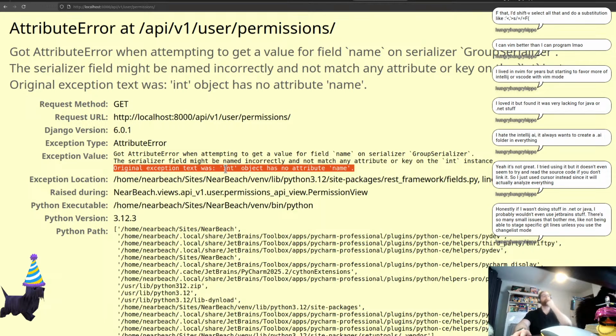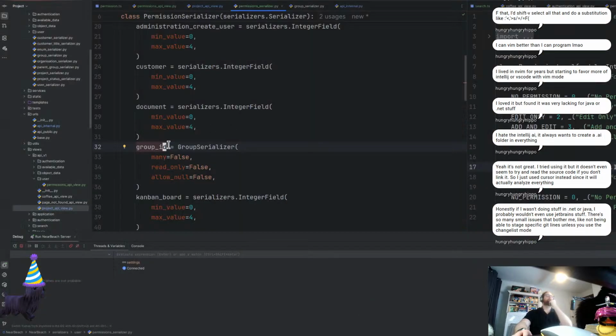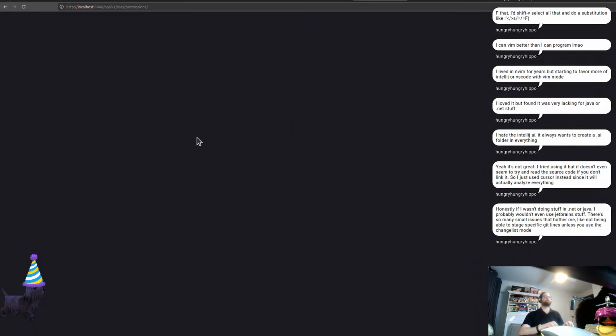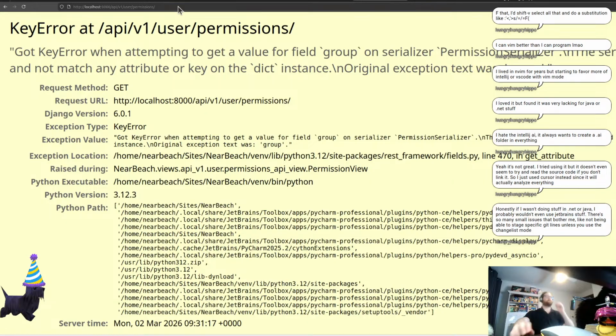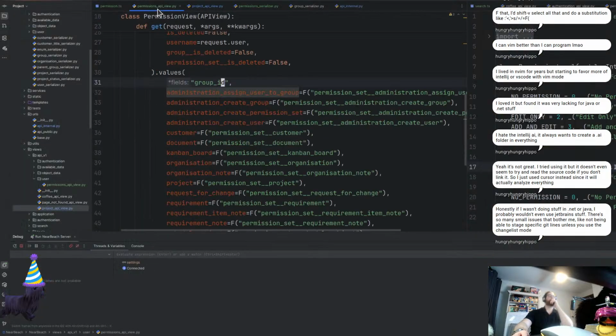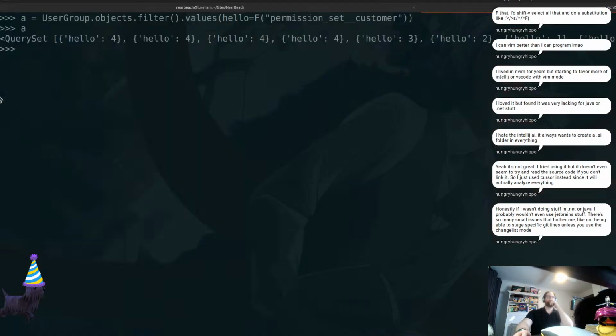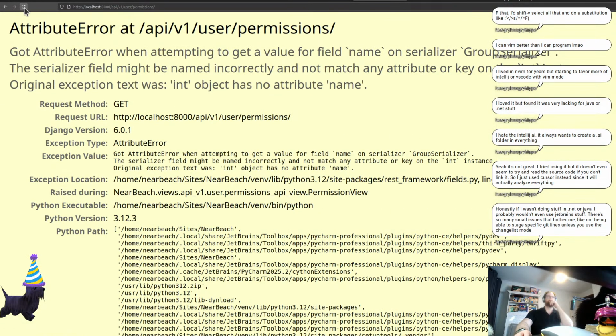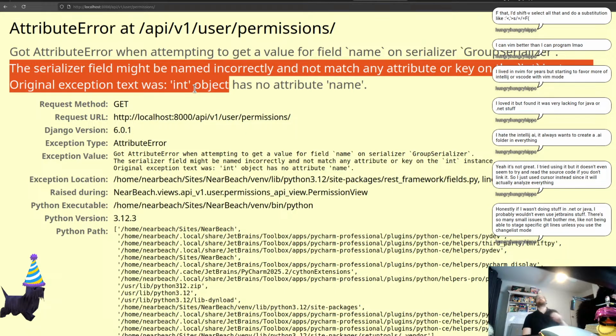All right. All right, we're getting somewhere. Got a key error. Went to that. Now, I'm just going to do group. Got an attribute error when attempting to get the field name. The serializer field might be named incorrectly and does not match the int instance. All right.